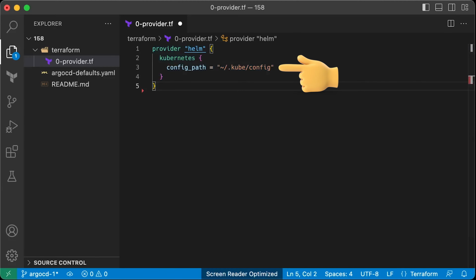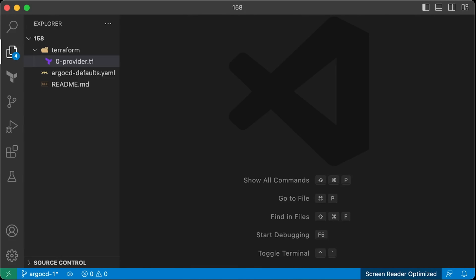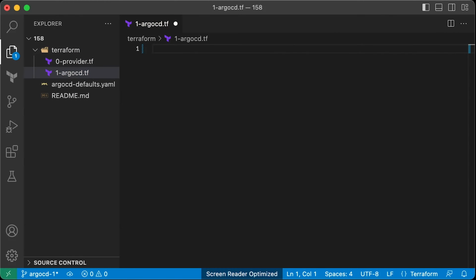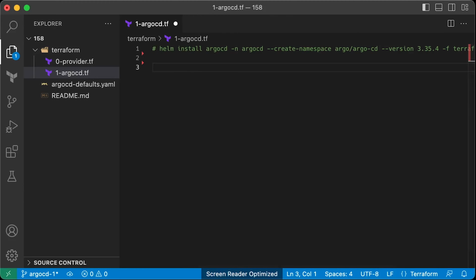If you used Minikube, you just need to point to the default kube config. In case you use Terraform to create EKS cluster, for example, you can dynamically obtain a token to authenticate with the cluster. In the next file, we'll install ArgoCD Helm chart. In case you don't want to use Terraform, you can just copy this command and run it in the terminal. But wait until we create values.yaml file to override some variables.